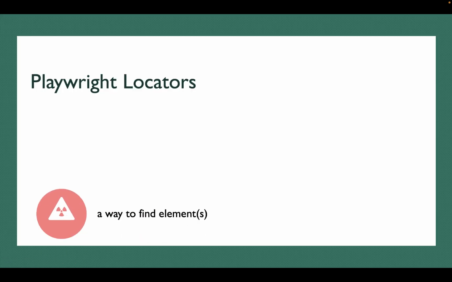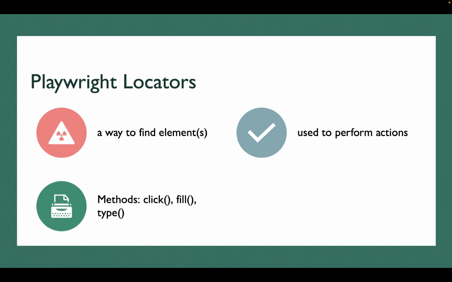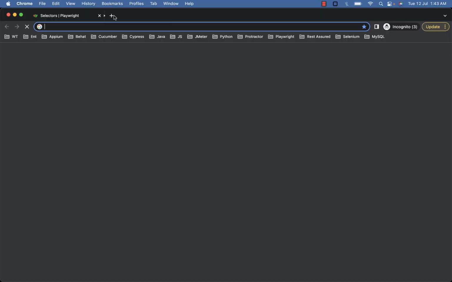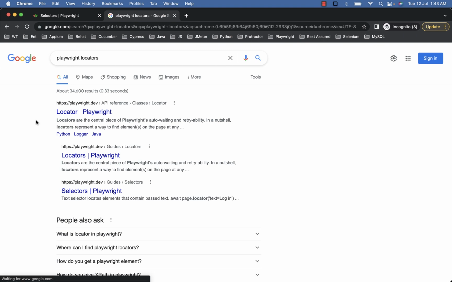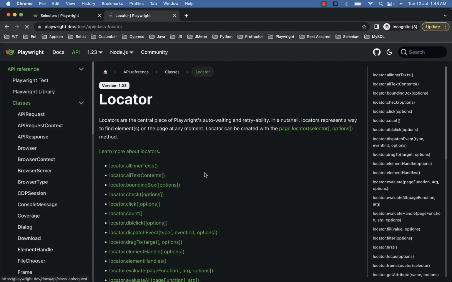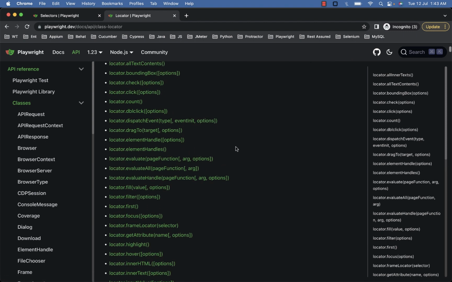Now, what are locators? Locators represent a way to find elements. These are used to perform actions on elements using different methods like click, fill, type, etc. Locators are the main part of Playwright's auto-waiting and retry ability. You can also get the complete list of Playwright Locators from their official website. Here you can see there are different techniques of locators.